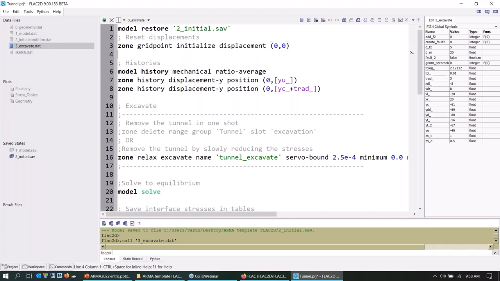And here I'm setting up a few histories at a few locations, in case I want to plot the time histories to see what happens as the model is solving. So I'm putting one history right at the top of the model, just to see how much deformation is coming all the way to the top of my model. And I'm putting one history in the y direction right at the crown of the tunnel so that I can see how much deformation happens there.